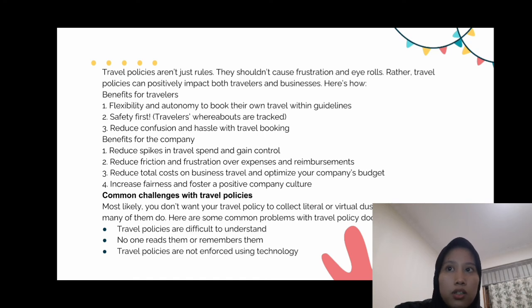Benefits for travelers. First, flexibility and autonomy to book their own travel within guidelines. Second, safety first: travelers' whereabouts are tracked. Third, reduce confusion and hassle with travel booking.